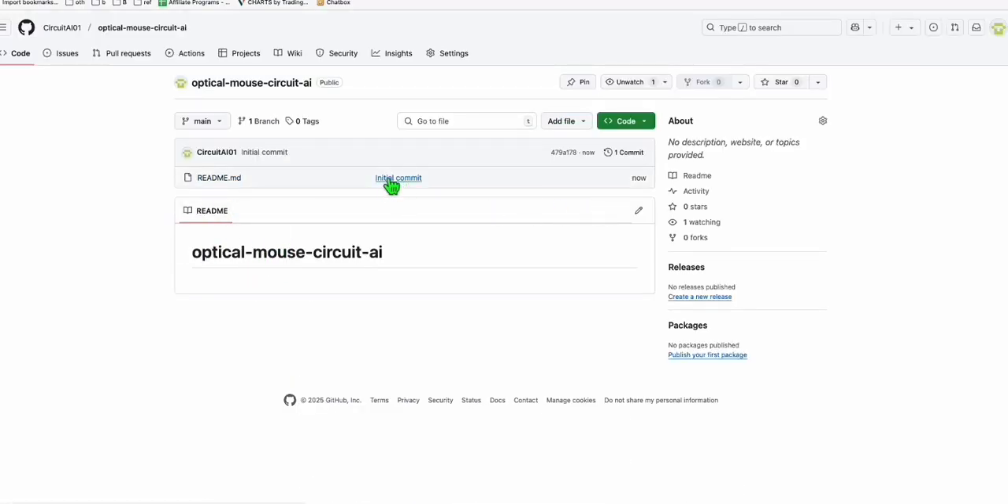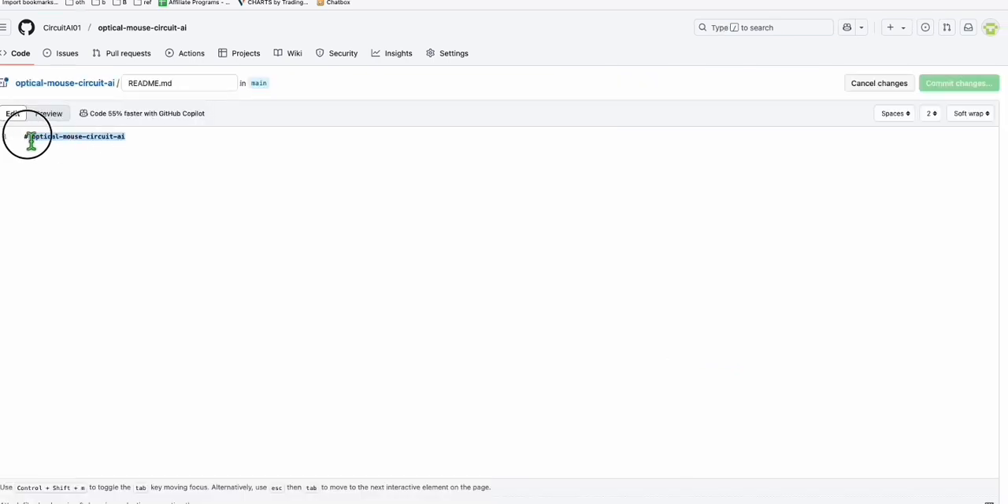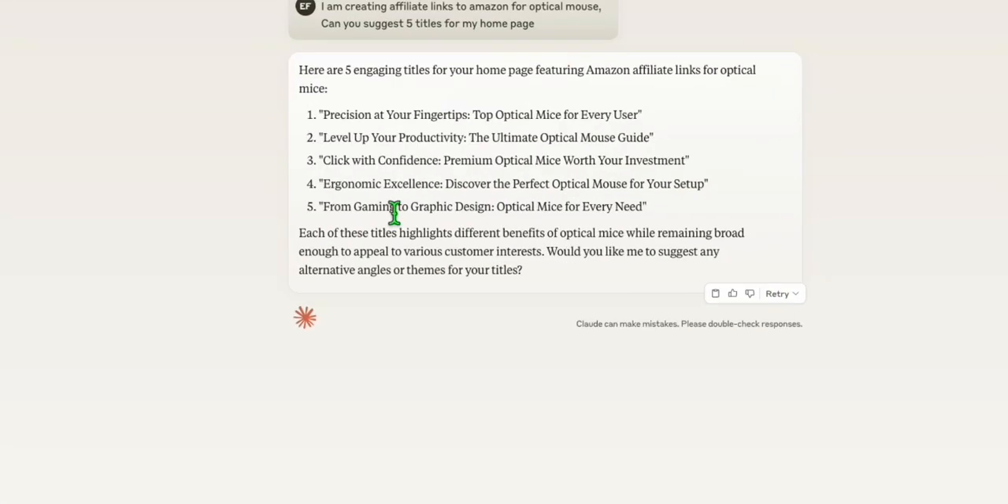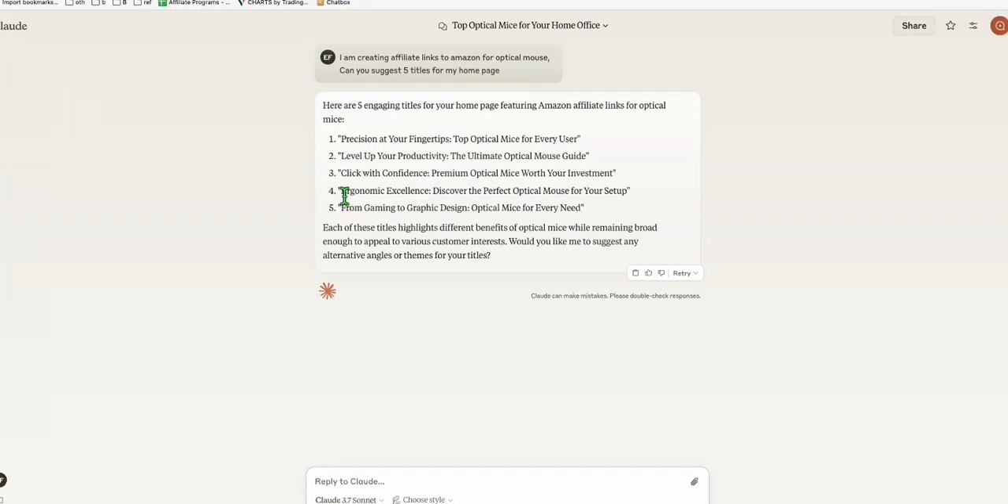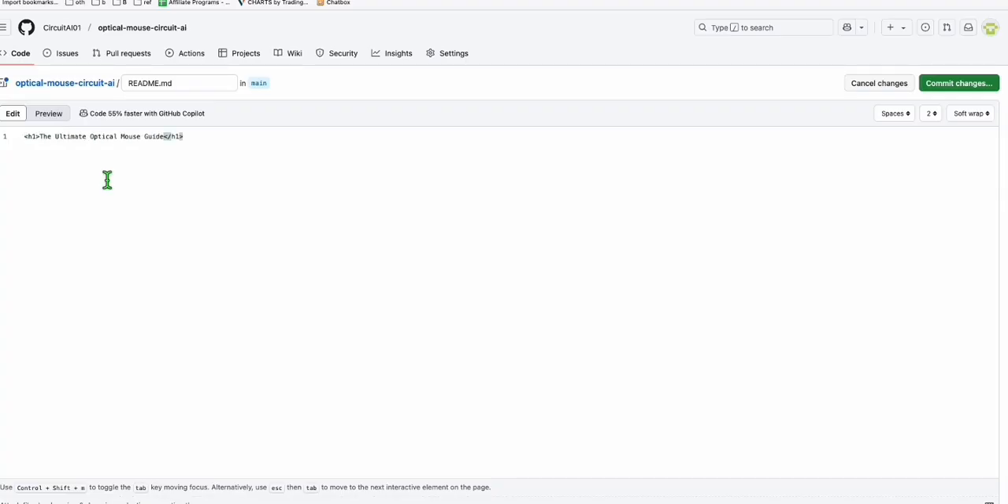Now here, we're going to update our README file. I'm going to have a nice title for my repository right here. So here I'll just ask Claude to provide me some topic, some title, which will be more presentable in our README file. I'm just going to choose this, optical mice for every user. Let's copy this, or this one, ultimate optical mouse guide. I think I'm just going to choose this simple one. So go back to our README file. Just like that. And here, each time you create content, you will be adding it here.